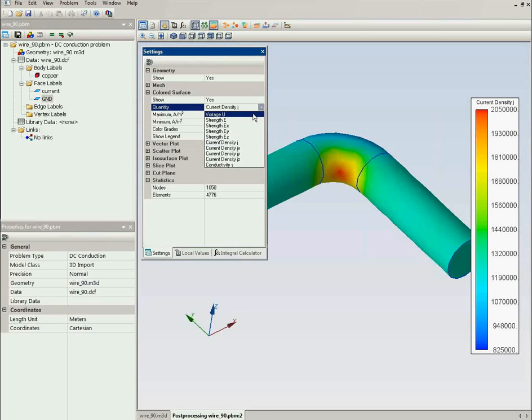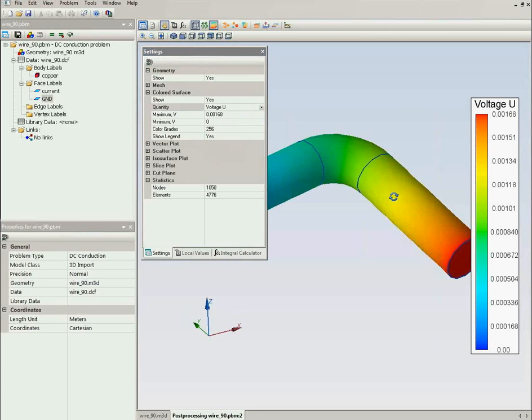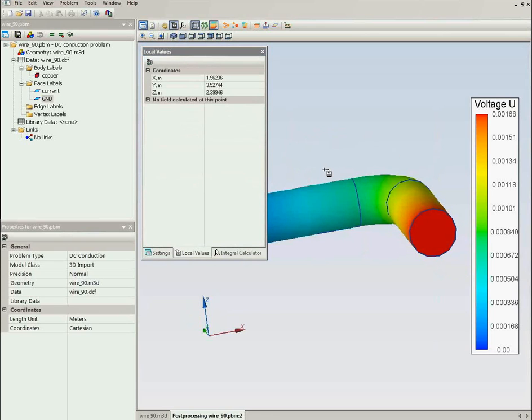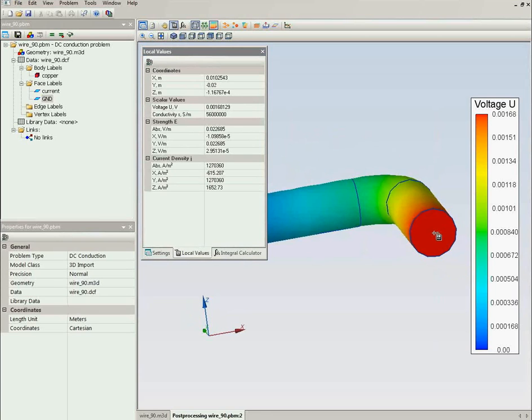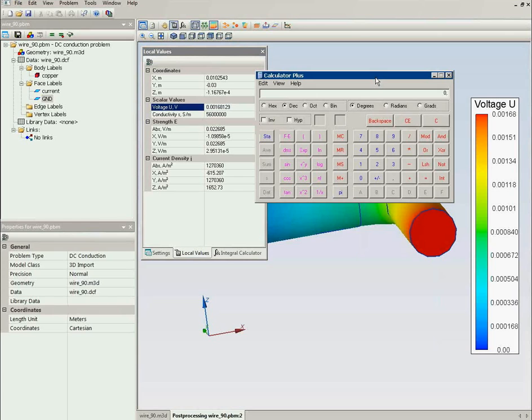Again, I will switch to electric potential field distribution, and use the local values tool. And this is the electric potential. And I should divide this value by the current. 0.00168 divided by 100 is 1.68×10⁻⁵, or 16.8 microohms.